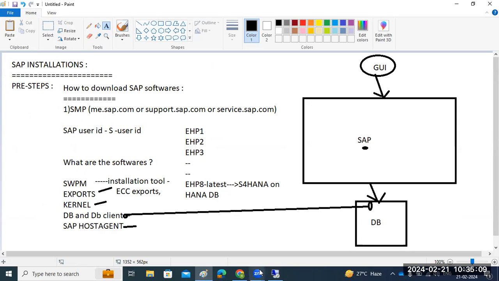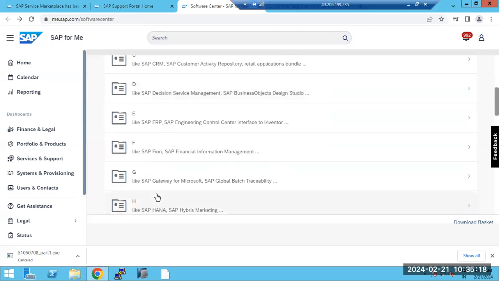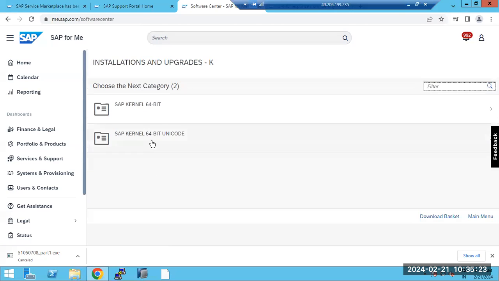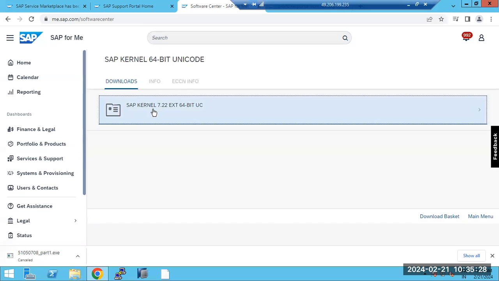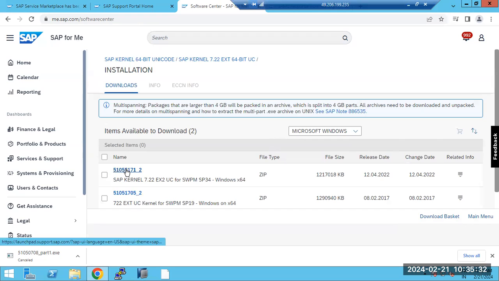Exports we know. Now kernel means K for kernel. Then we have to download the K for kernel here. Just expand the alphabetical index, then K for kernel. Here the kernel is the 64-bit Unicode version. Then we need to download the kernel files, the kernel zip file. Just download the kernel zip file from SAP here. So that is the kernel file we can download here.